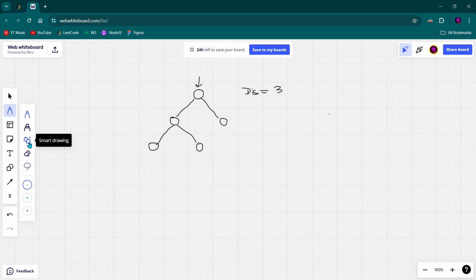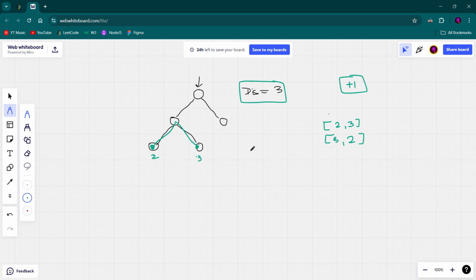So what this question is saying is, from any leaf node, if I can move to any other leaf node with a distance of 3 or less, then I have to add 1. It means I have to find the number of pairs that are being formed, like this and this. Suppose this is 2 and this is 3. So you will say there are 2 nodes, so 2 and 3 will be one pair. And from 3 to 2, you will have another pair.